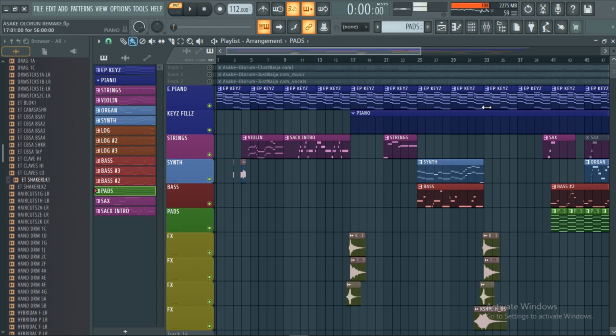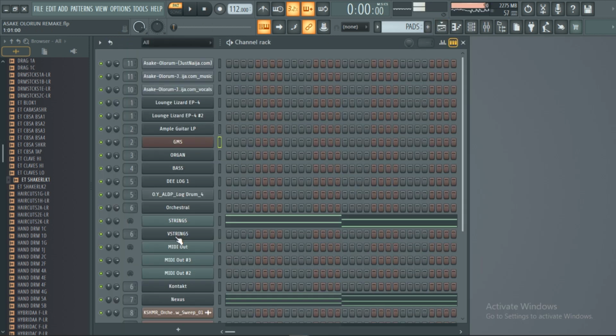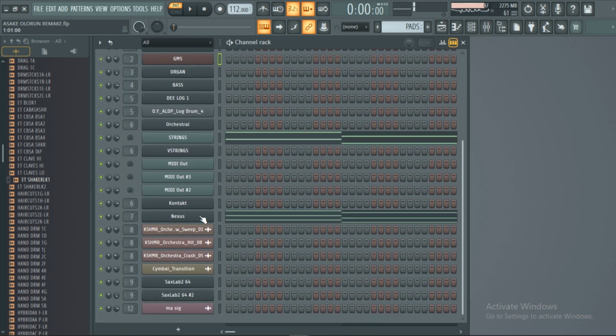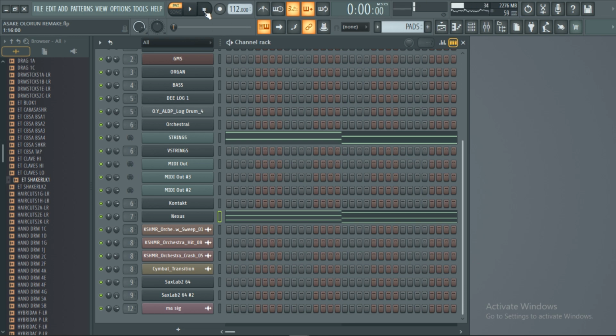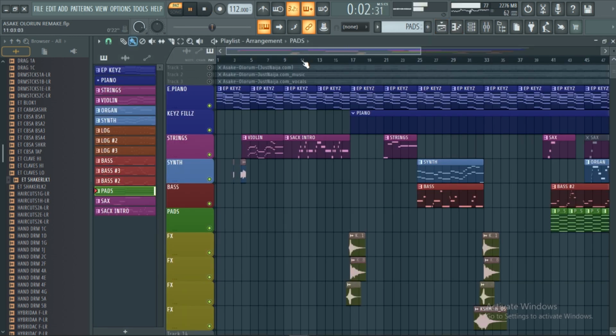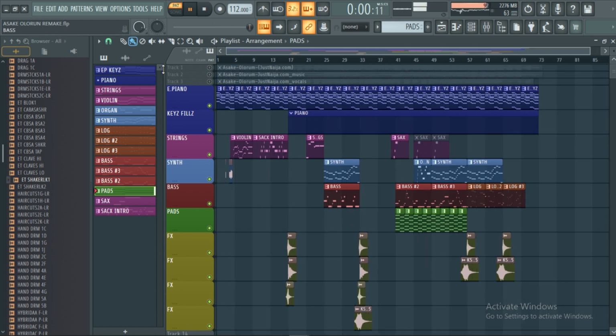So to the pad, for the pad I'm using Nexus, and I'm using strings from the orchestra. So the Nexus I'm using for the single lead part, I'm using the chill part one. So let's play this. So that's what it's playing through.